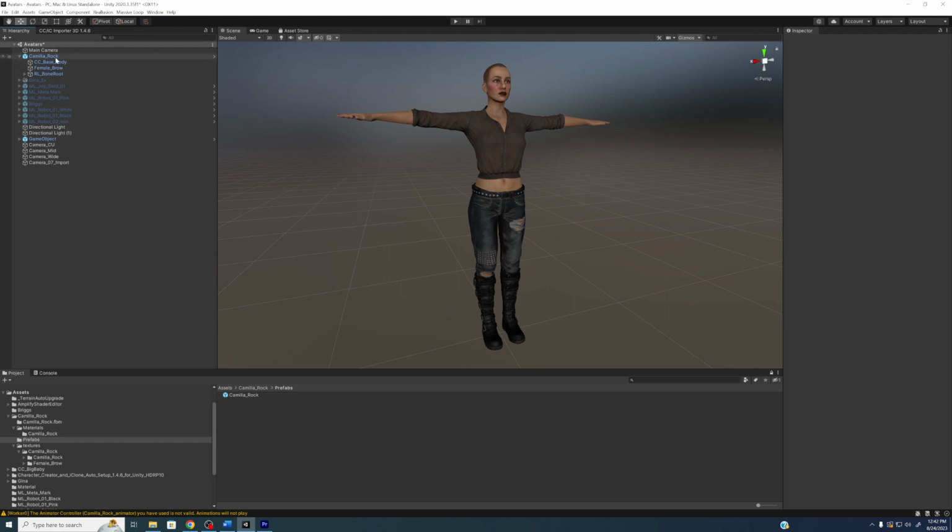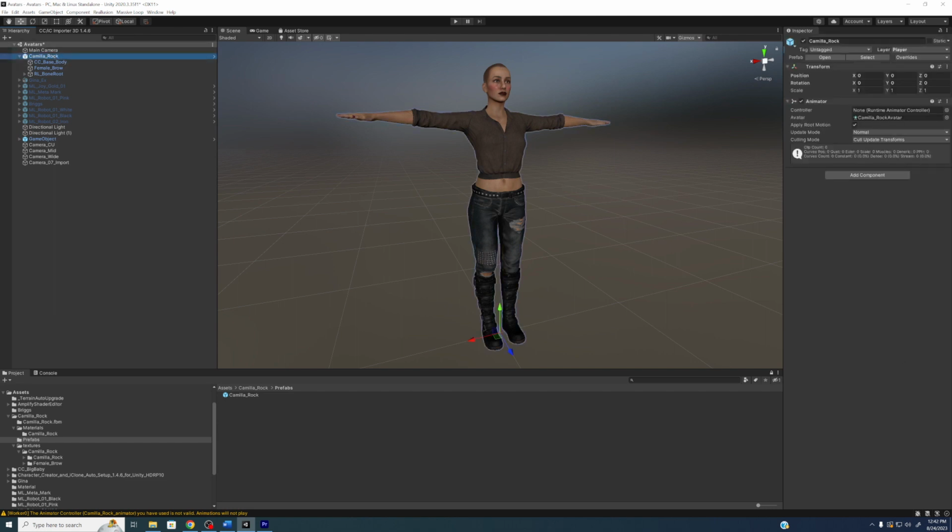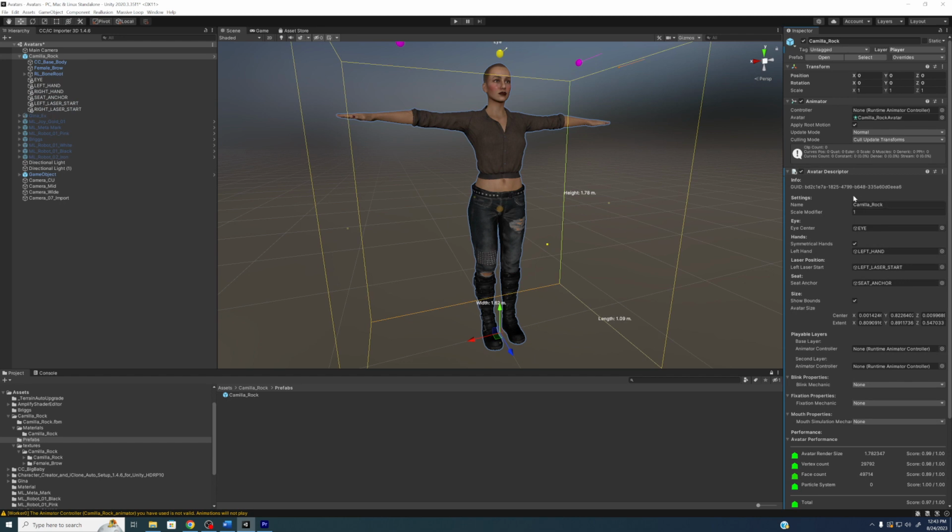Let's go ahead and click on Camellia Rock. In the inspector, let's go to Add a Component. Here we can search for the avatar descriptor. Once we find it, let's add it to our prefab. Once applied, we can see that some new game objects have been added to Camellia Rock.